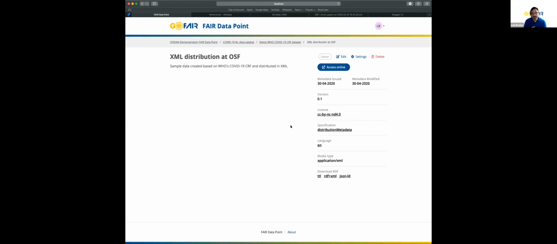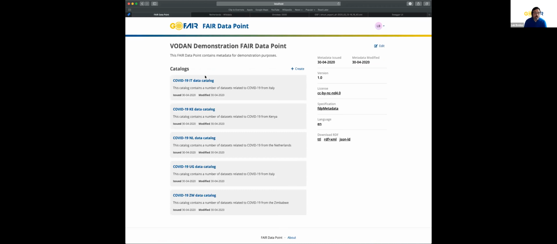So by navigating through this chain of metadata, you get to know what application you are dealing with, in the case here, the FAIR Data Point, what it has to offer, these different catalogs. For each catalog, what are the data sets that they have, and for the data sets, what are the distributions that they may have.